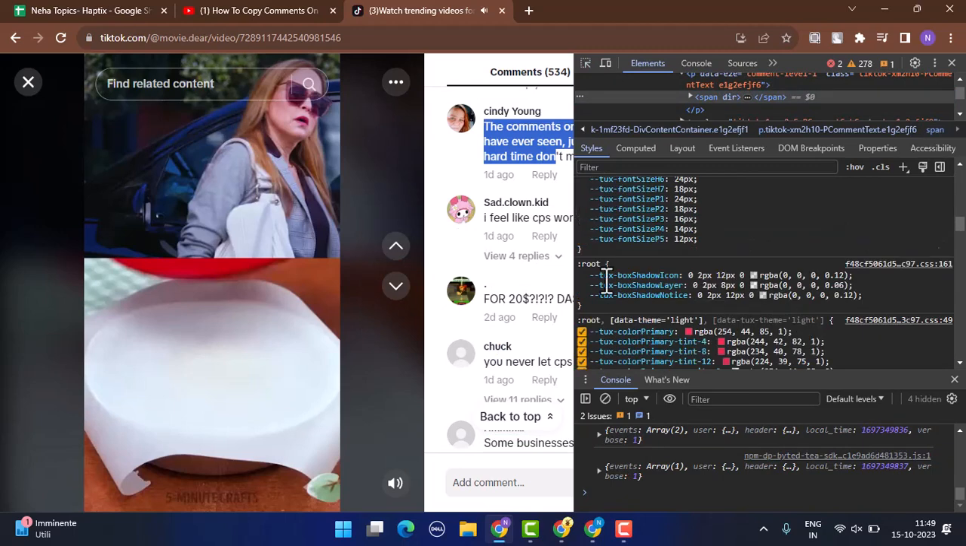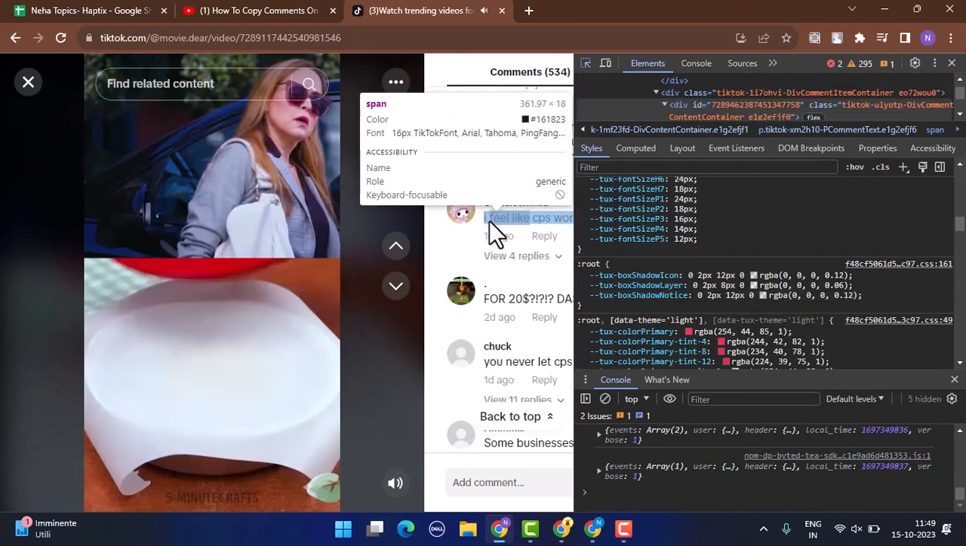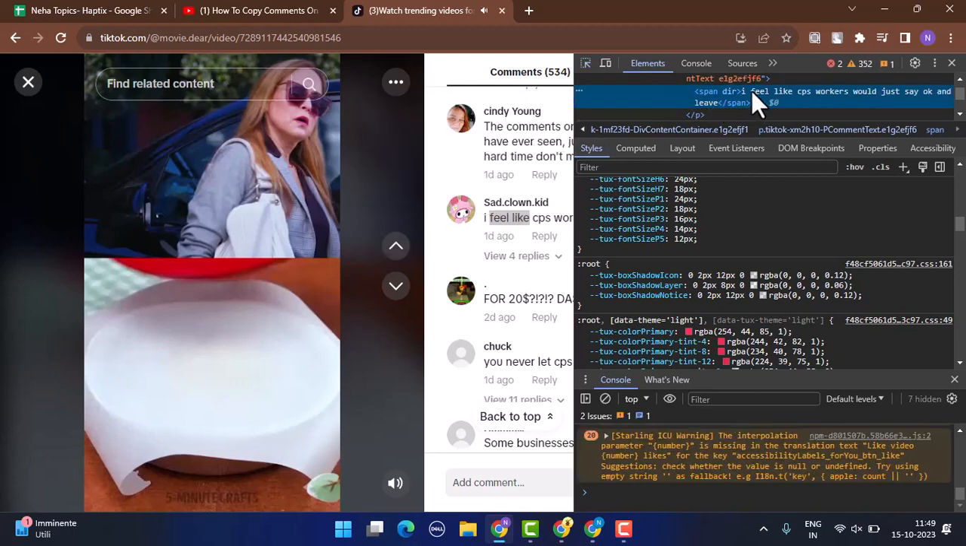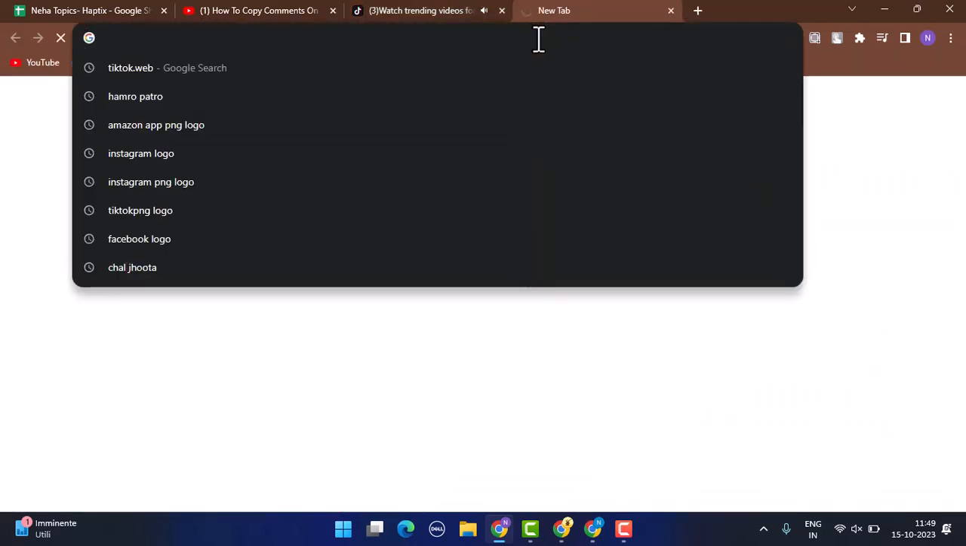So as you can see, there is the code. In order to copy it from this page, you need to just select it first of all, and after that right click on your mouse and then click on the copy button. Once you've done that, open up a new field and then paste in the comment over there. So as you can see, that comment has been copied, and in this way you can copy the comment on TikTok on your PC. So that is all for this video.